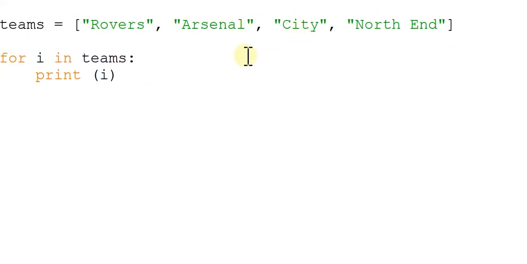Now, it doesn't necessarily have to be a list or a tuple or dictionary or something like that that the for loop iterates through. What it could be is a string. So to demonstrate that, I'm just going to remove that list there, and where we said for i in teams, I'm just going to replace this teams here with the name Rovers. Now remember, because it's a string, it's in speech marks, and then print i.